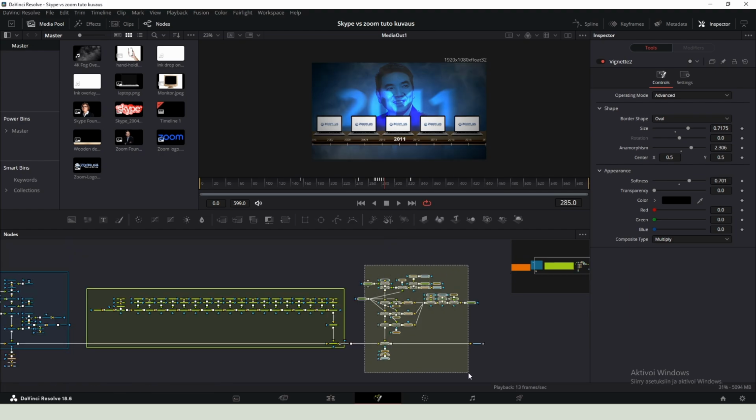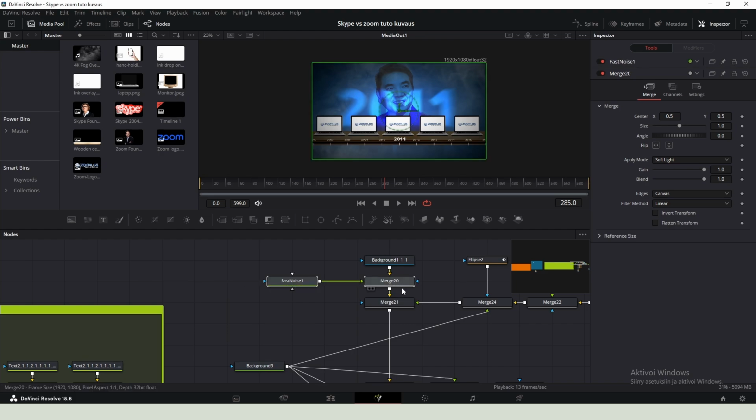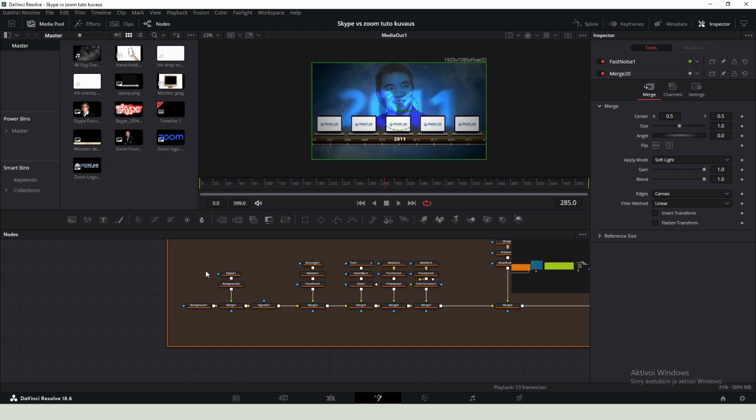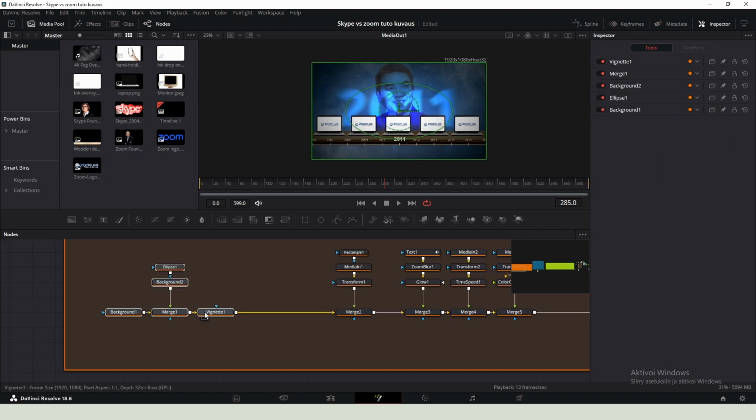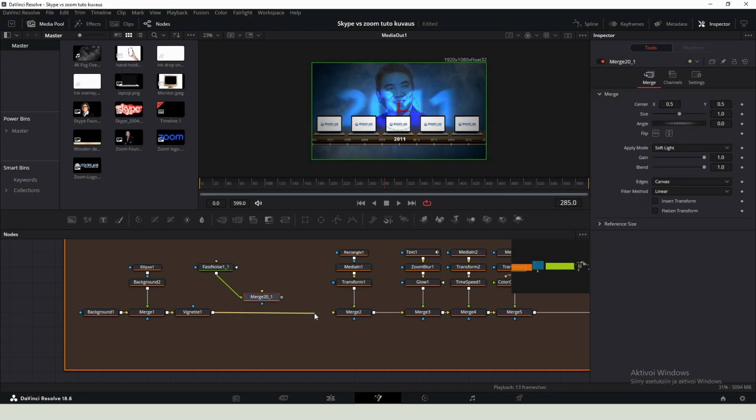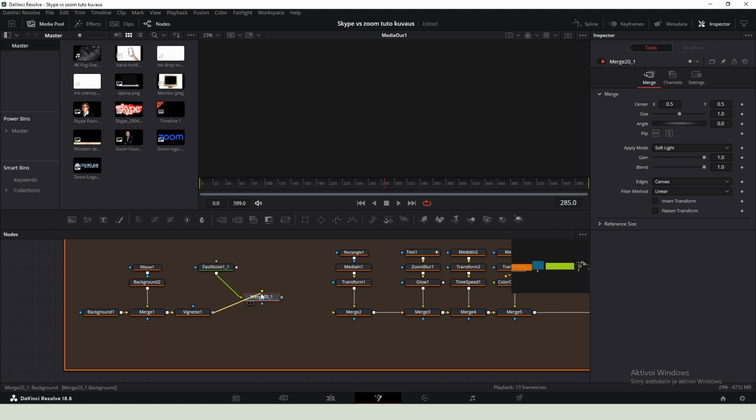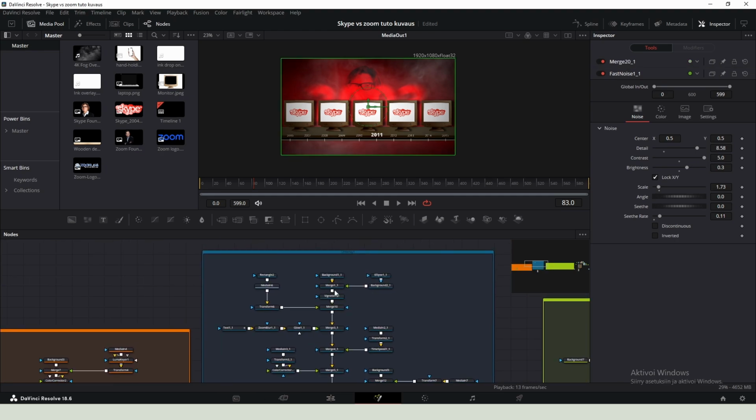As you can see in the phone structure, we have the fast noise and the merge node. Copy paste them. We're gonna actually use them in the background of the Skype and the Zoom scenes. So first, here is the first nodes ever made. Copy paste the fast noise and the merge. Then just connect the vignette to the yellow input of the merge and connect the merge right here. Then actually bump up the contrast. So this gives a nice texture here.